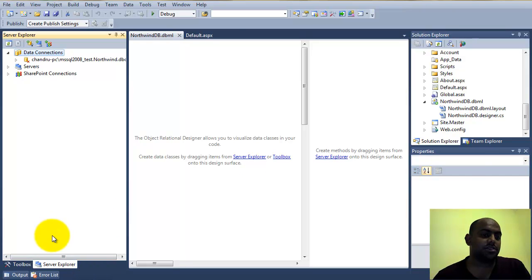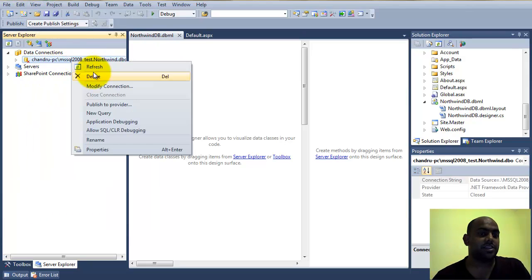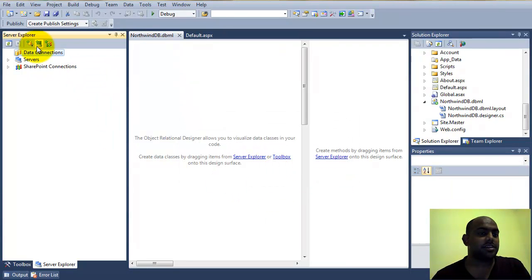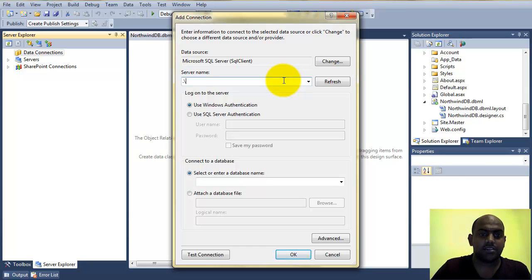Go to the server explorer. If you don't have this server explorer pane, go to view and you will be able to locate the server explorer. I'm going to create a connection here. I'm going to delete this connection and show you how to create a connection quickly. Click on connect to database, and give your server name. It's going to be a backslash, which means that it picks your system name, and MSSQL 2008_test.